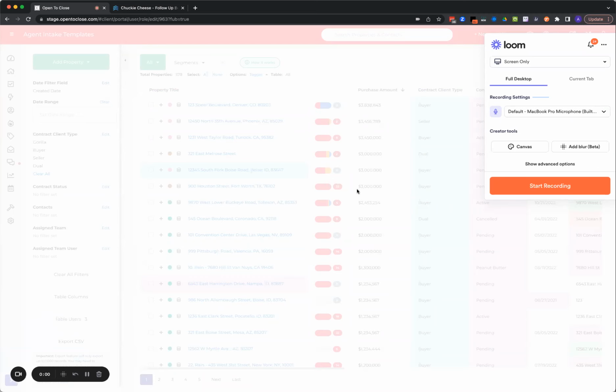And a Loom account is free, up to 5-minute videos. And so now I can just hit start recording. And it records my screen for as long as I want. I stop the recording. It gives me a link button. You just click on the link and paste it right into the support tab.